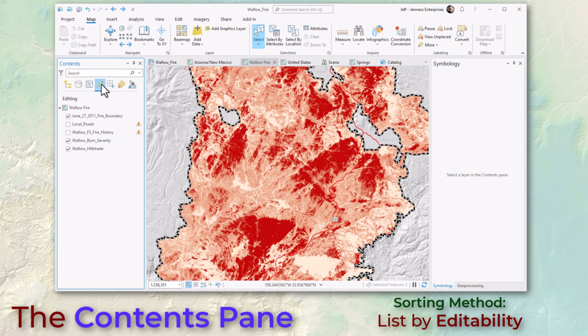We can also edit and create data in ArcGIS Pro. It's not just a tool for viewing data. This option here lets us set certain layers to be editable. This helps us to avoid accidentally modifying a dataset that we don't want to edit. This option here to sort by snapping, it's also related to editing data. We're going to get a lot more into that in a future lecture.